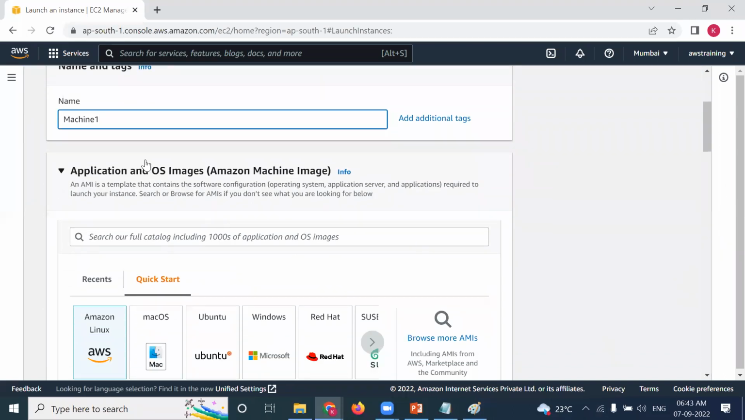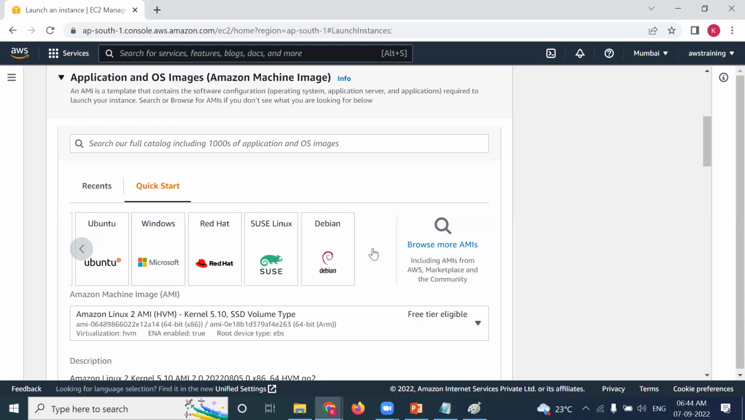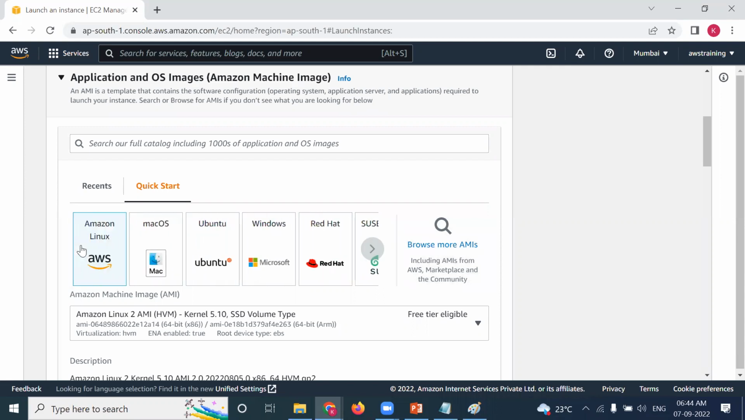Next, application and operating system. You have to select the operating system here. Obviously, when you're creating a new machine, do you want to create Amazon Linux, or do you want to create Mac operating system? Do you want to create Windows operating system? Do you want to create Red Hat? You have all the options. You can see all the options available, or you can select more options here. So I want to create a Linux machine, and I want to create an Ubuntu flavor of Linux. So I'm selecting Ubuntu.